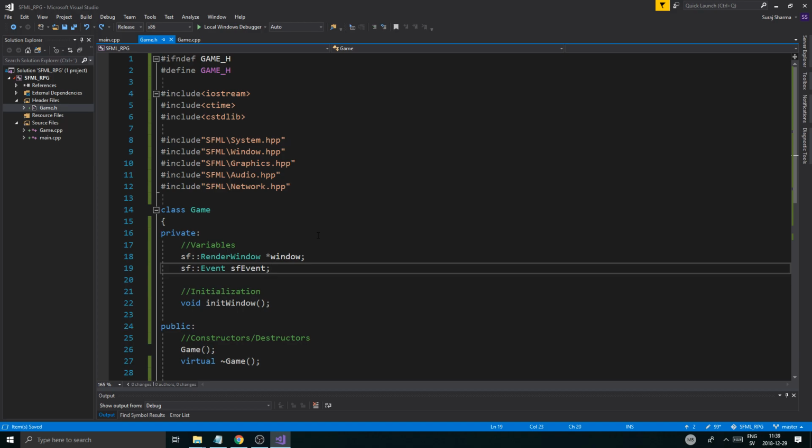So what we're going to talk about today is basically delta time and just implementing that, making sure it works. And then we're going to test some stuff out, maybe create the state class and all that.